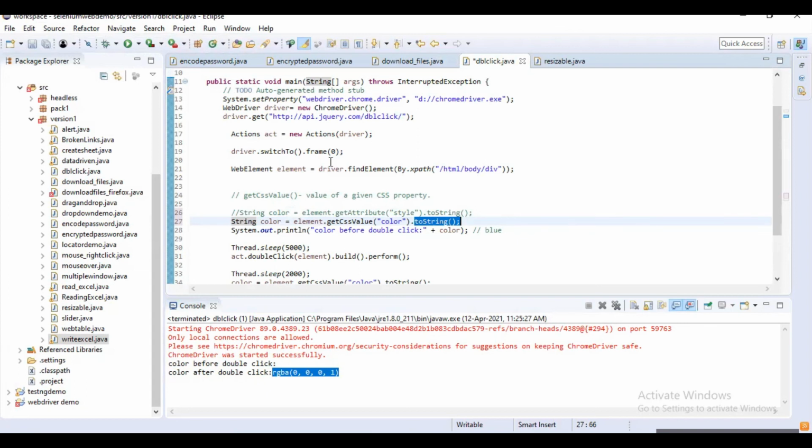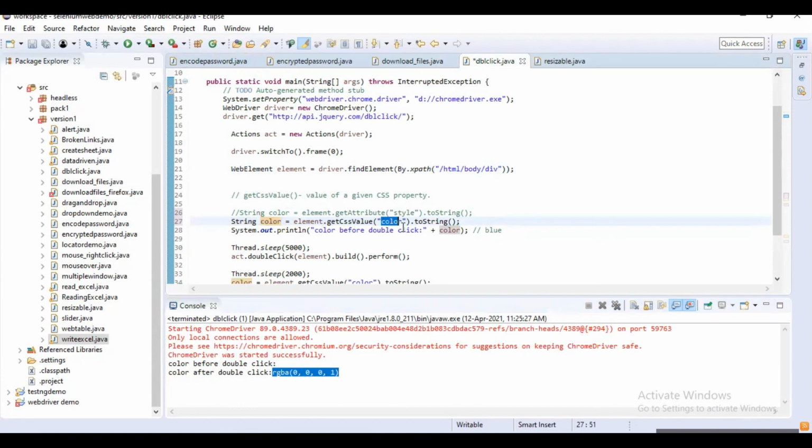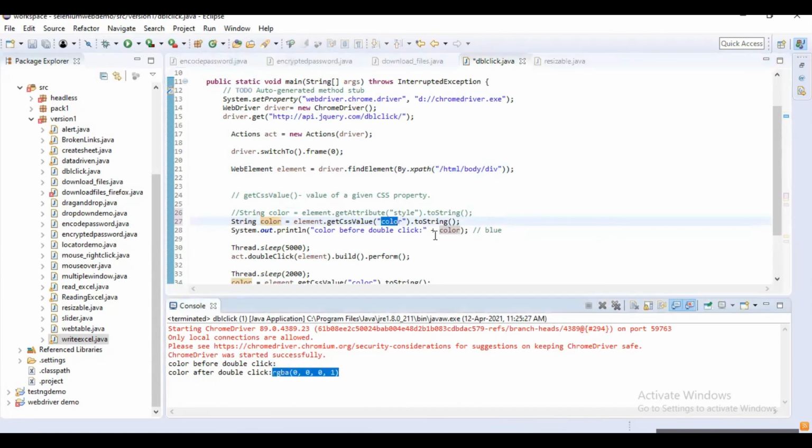So here what we are saying is, I'm going to get the CSS value of the color of that element, and we are going to store it inside a string data type called color. So it will automatically show the RGBA value of that color. The color property will display the color code of that particular color.